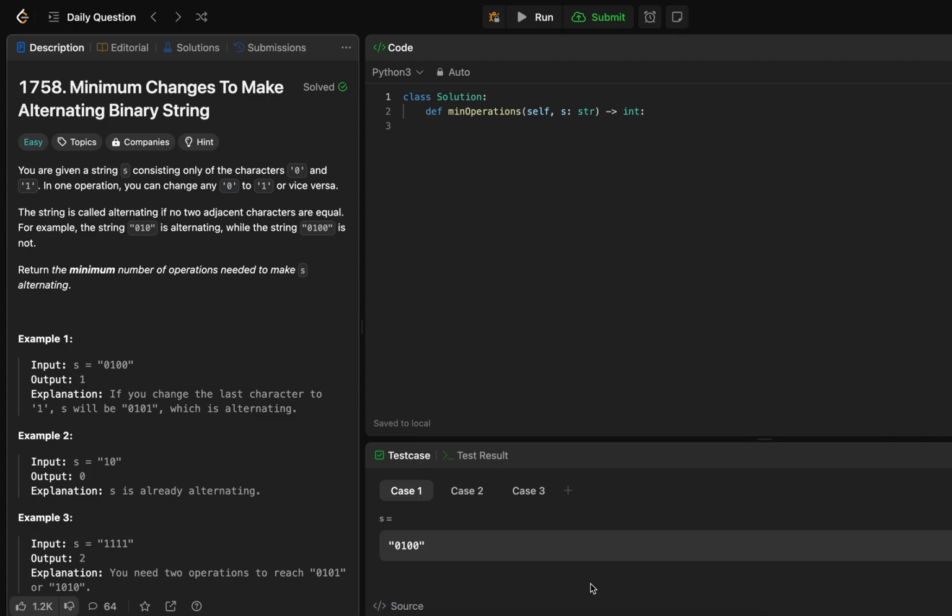We will check every character in S, and if this character is what we need, we skip this iteration, else we will increment the number of operations, because in this case we have to change 1 to 0 or vice versa. So let's do it.